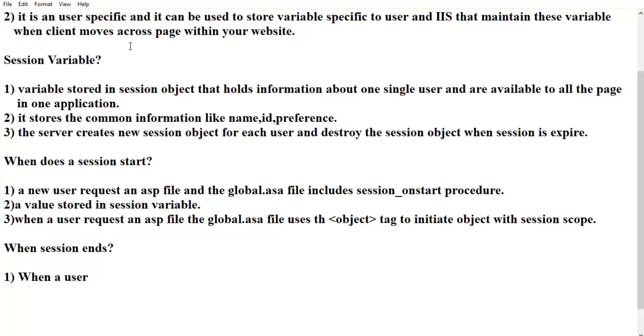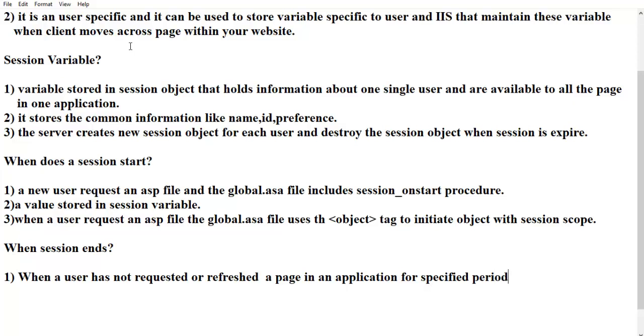When a user has not requested or refreshed a page in an application for a specified period, for that the timeout property is used. Which property is used? The timeout property.